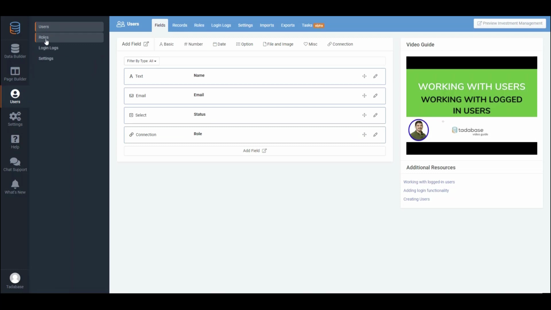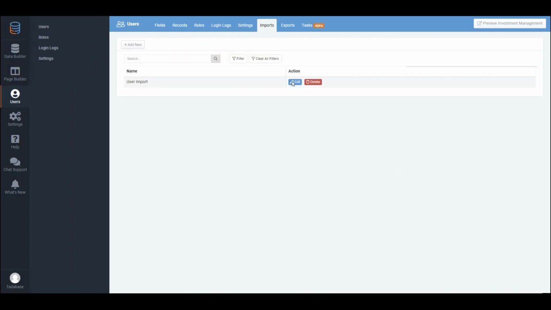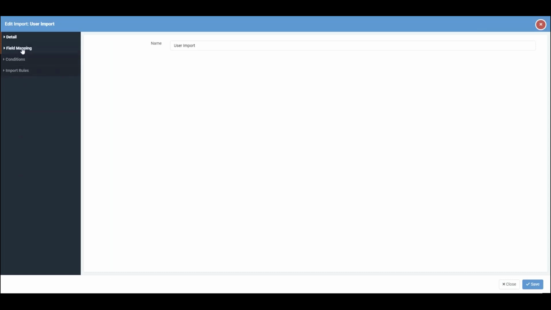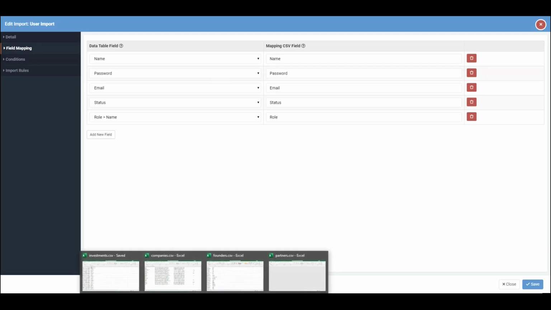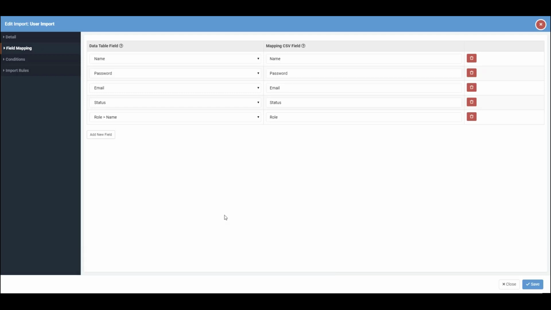So we'll go into the users and we'll go to the imports, and we have a users import template. We're going to customize this. So here you can see we have the name, the password, email, status, and role. We also want to add some additional fields here to be able to import. Now import templates, if you're not familiar with what they are, I'd highly recommend you watch the 2-minute video explaining what import templates are. But otherwise, just a brief bird's eye view, it's a way of letting you create a template that you can automatically import records without having to map all the fields each time.